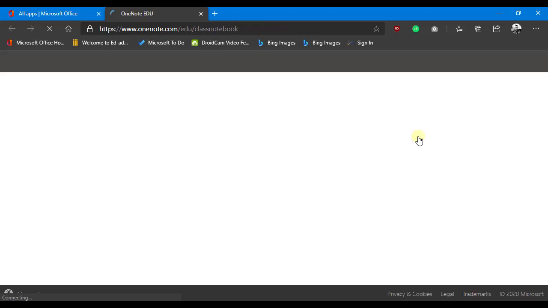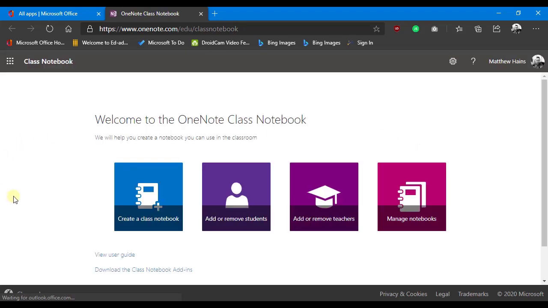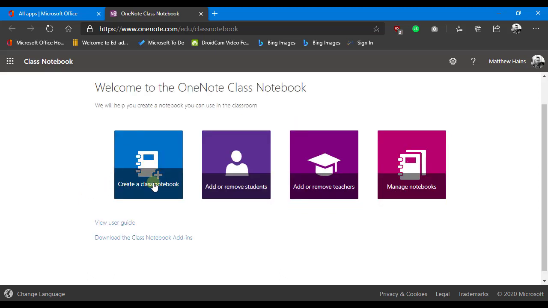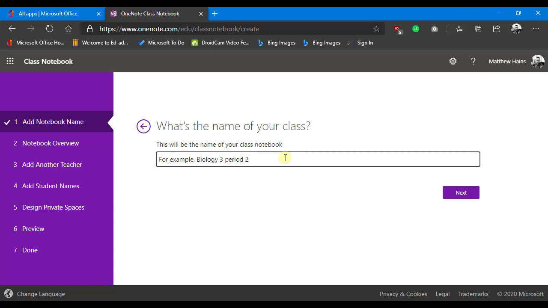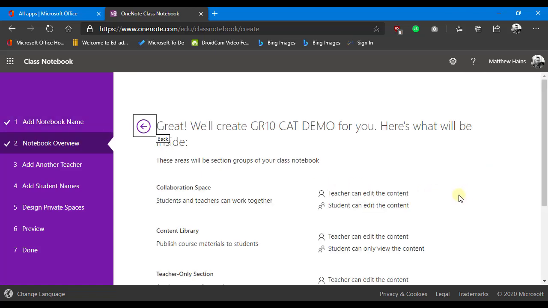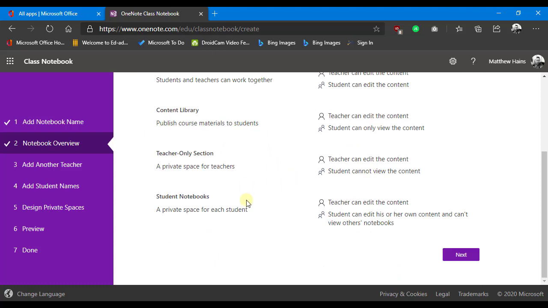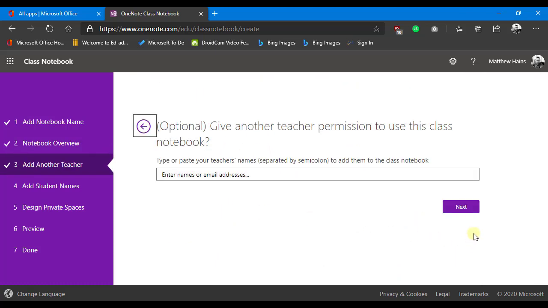I'm going to click on Class Notebook. It then takes me through. I am now in a class notebook. Create a class notebook. So let's create one. And I'll just call this Grade 10 CAT Demo, just for demo purposes. Click on Next. It tells you a little bit about what it's going to do. You say great, you click on Next.